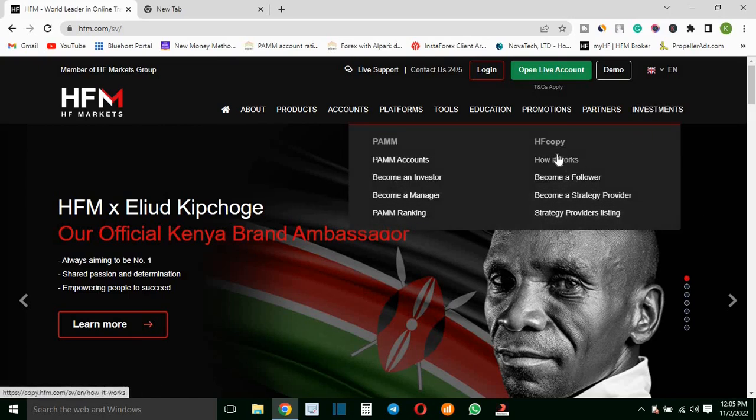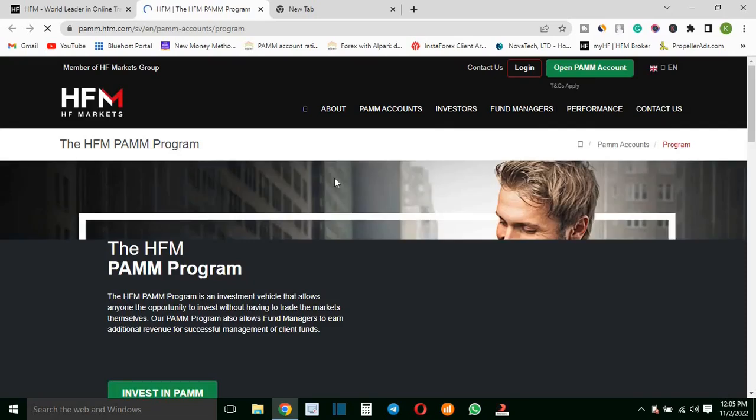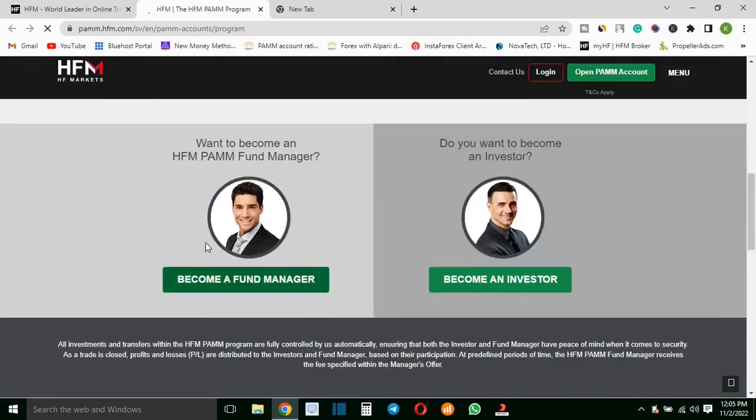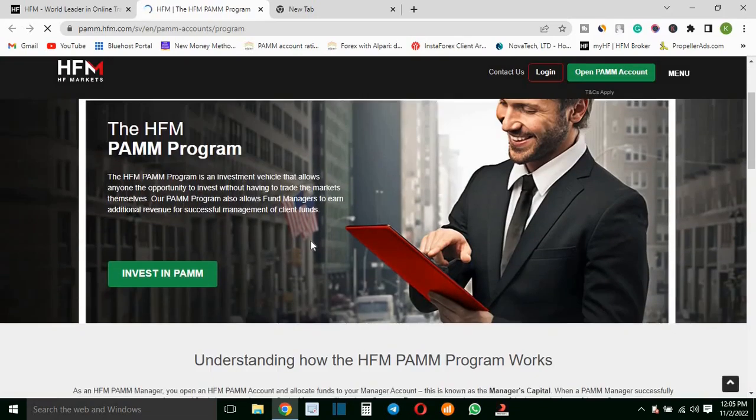Here you can choose whether you want to do copy trading or invest with PAMM Accounts. So here we are going to go for PAMM Accounts. You can just come to PAMM Accounts right here, and it will open up this window where you can scroll down. There's a lot of information that you can read right here.